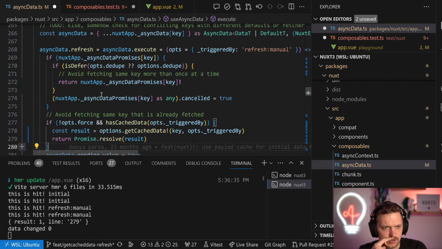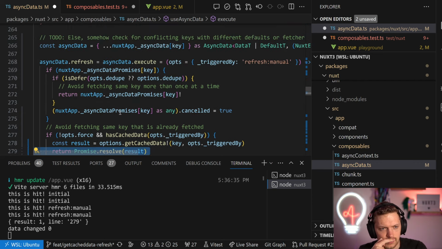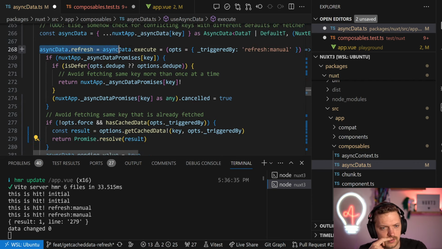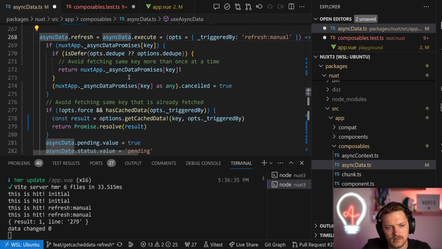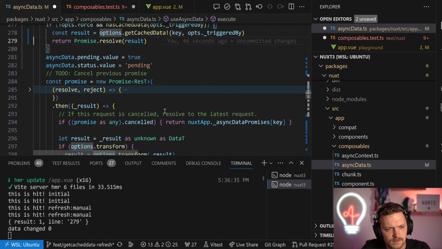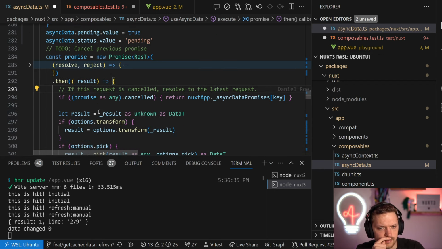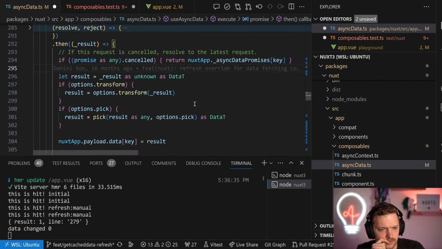So that will return here and should, well, it finishes what the refresh does, right? It just resolves the refresh. But do we actually never set the value somewhere? No. Because, yeah, okay, pending and so on. We return that, transform, pick.